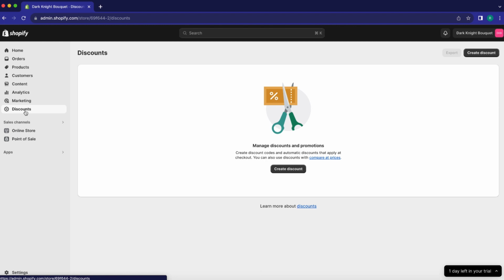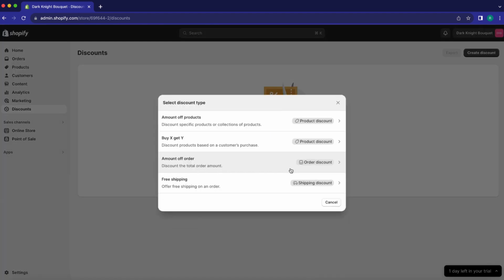Once you click that, it's going to open up the discount page. This is going to show you existing discounts. To create a new discount, click on the Create Discount button over here. It's going to open up a menu here to select the discount type. You can do things such as amount off a product, amount off order, or free shipping. I'm going to select the amount off an order here.